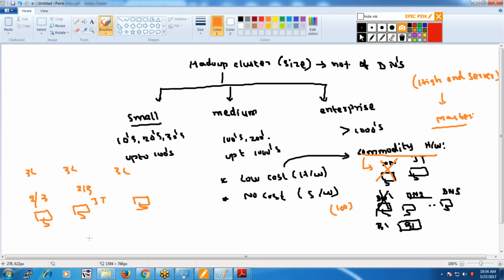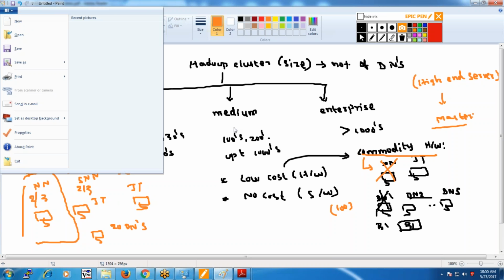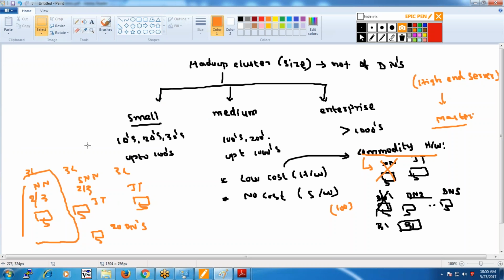Okay. So in this case, let me imagine you have purchased a server of 3 lakhs, and you need to establish a cluster only with 20 data nodes. Is it mandatory that you need to have a separate name node, a separate secondary name node, a separate job tracker for a small cluster? What is the recommended architecture for a small cluster in terms of its master? What is the recommended architecture for a medium cluster that we are going to discuss now?